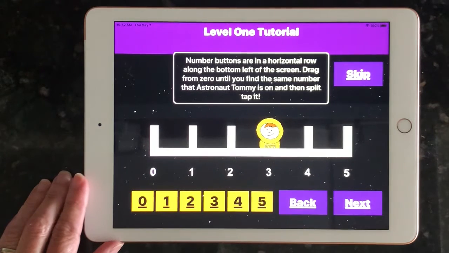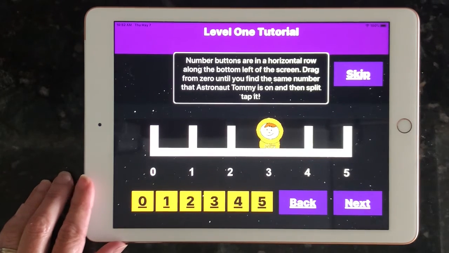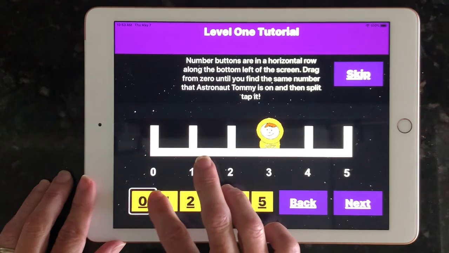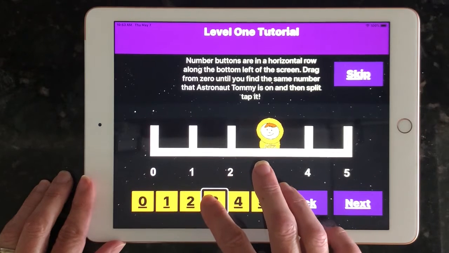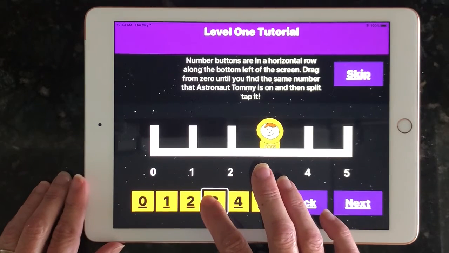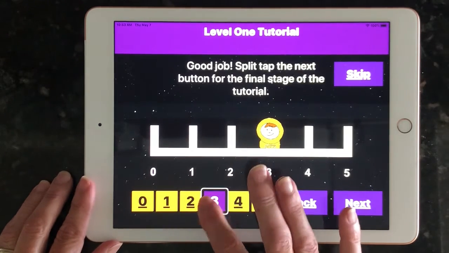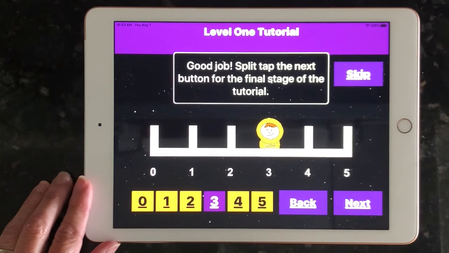Number buttons are in a horizontal row along the bottom left of the screen. Drag from 0 until you find the same number that Astronaut Tommy is on and then split tap it. 0. 1. 2. 3. So I found the buttons on the bottom, 0, 1, 2, 3, and I'm going to split tap. 3. Selected. Good job. Split tap the next button for the final stage of the tutorial.